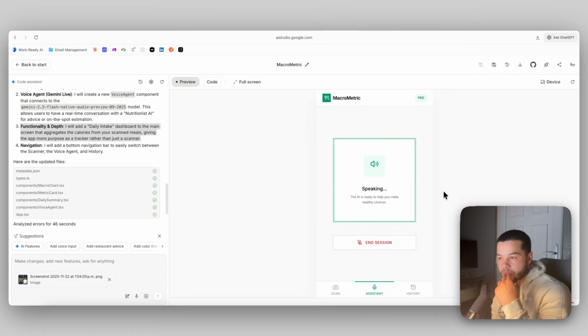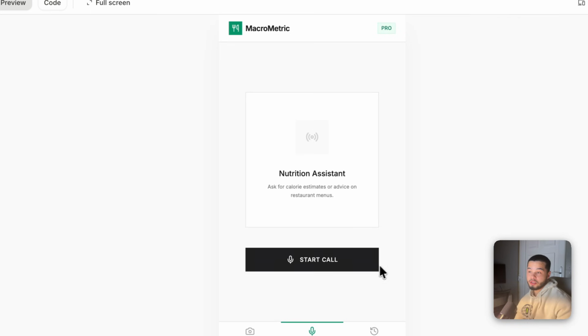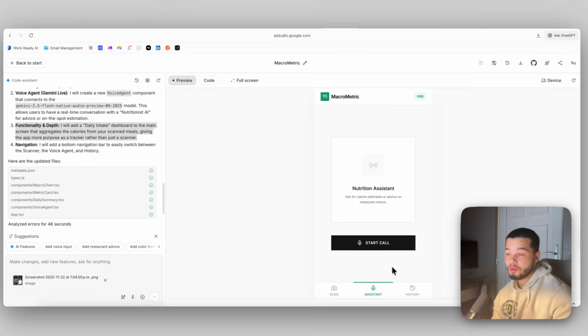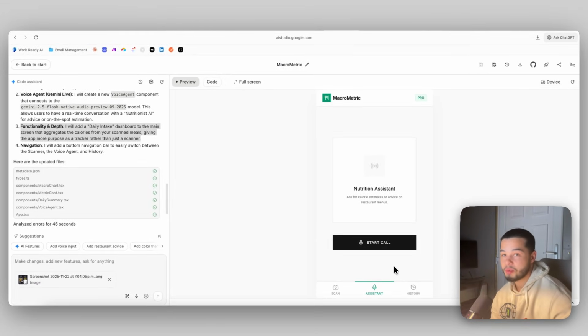I'm not able to add things to a scanned history. Okay, so we can see it builds basically a full voice agent. Now, I would like the voice agent to be able to add meals instead of me having to come back out here and rescan them. So that's one change that we can make.